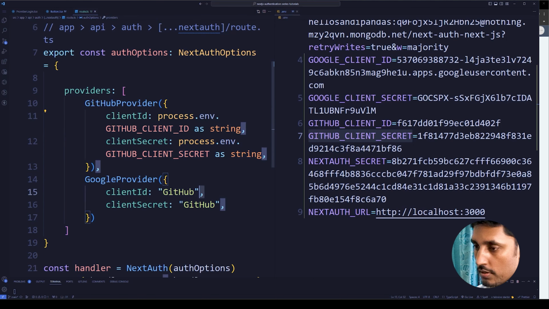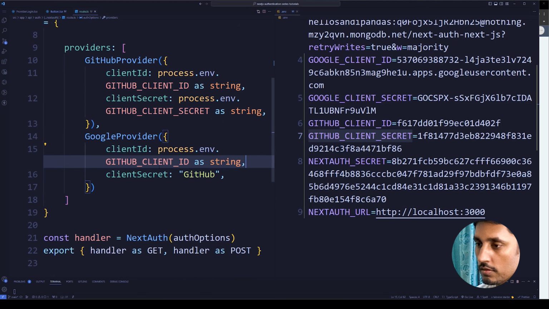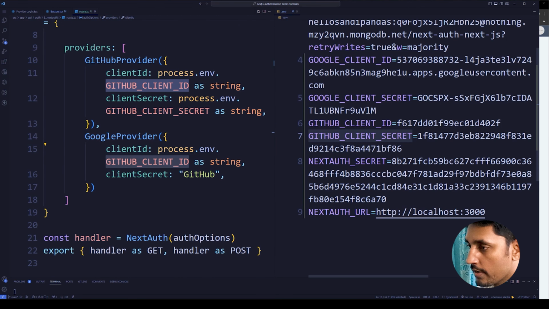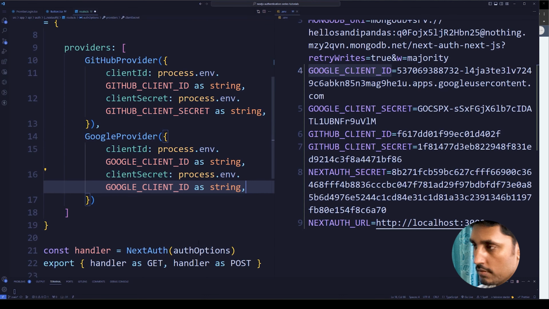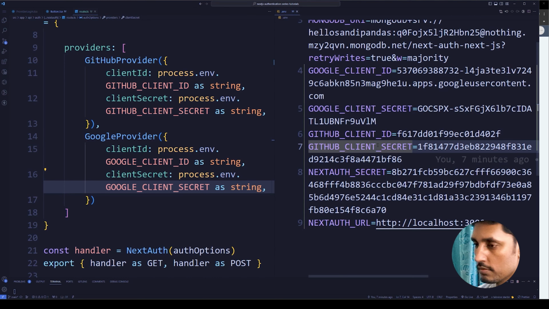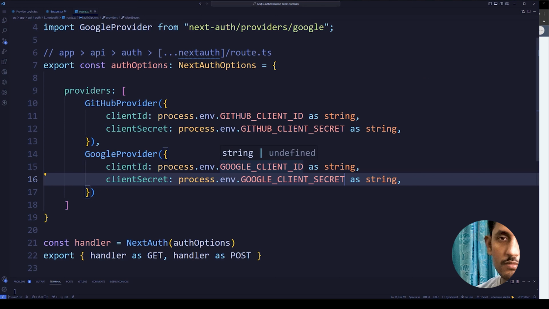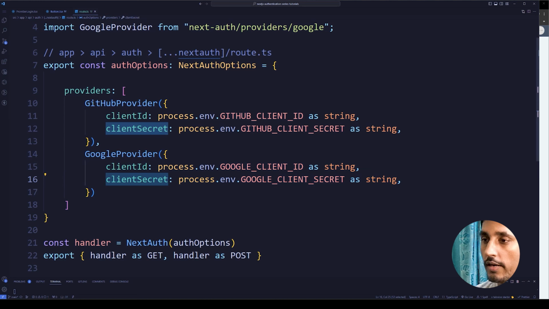And for the GitHub, yeah. So this client ID should be the Google client ID. And the client secret should be the Google client secret. You can see we have implemented the Google client ID and Google client secret, and at the same time the GitHub provider also calls the client ID and client secret. So next we have to call the adapter and the secret key.